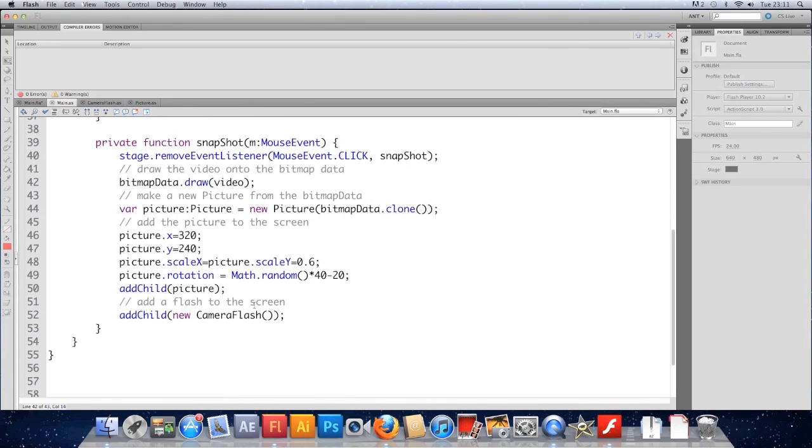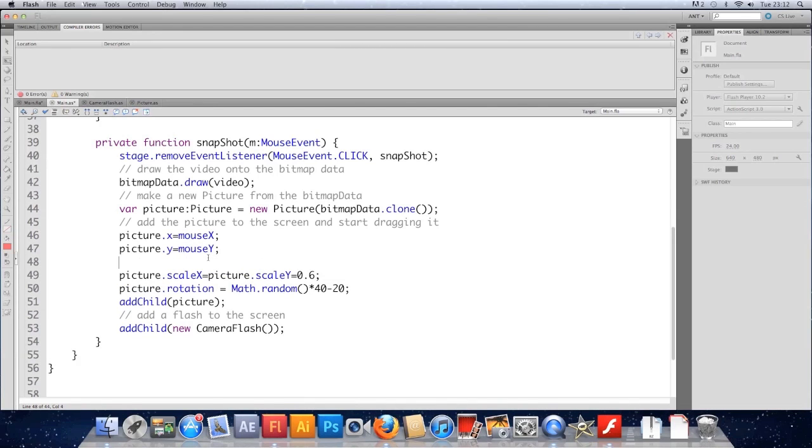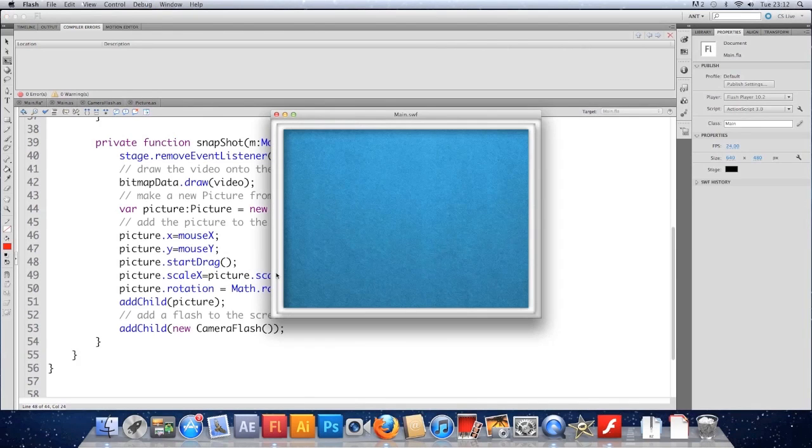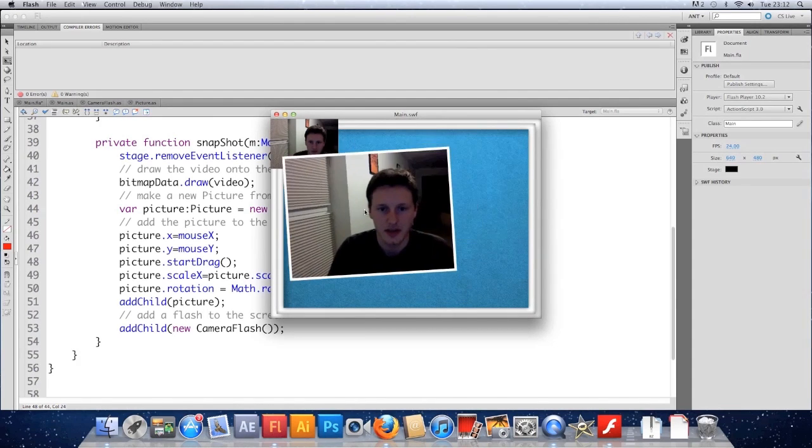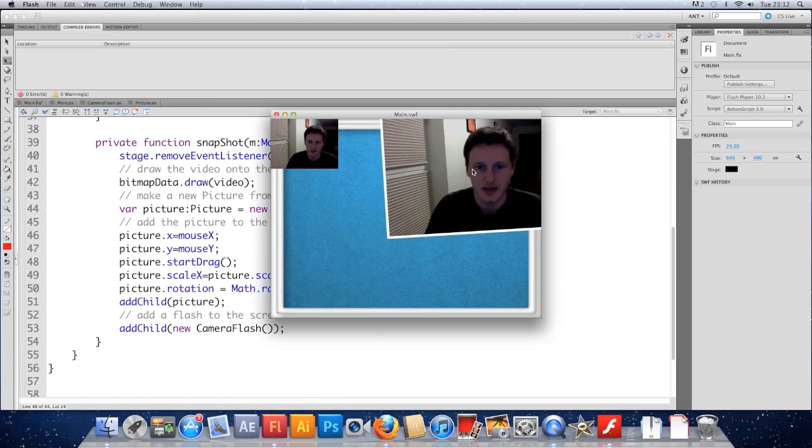I'm going to add a different listener that will take us into the pinning the picture phase. And instead of positioning the picture at whatever, I'm going to start dragging it actually. So add the picture to the screen and start dragging it. So we'll do picture.x equals mouse x, picture.y equals mouse y, and picture.startDrag. So it will follow the mouse. Save it, try it out. Click, and you can see we're dragging the picture now. So until we click again, we'll drag the picture around and then we'll pin the picture wherever you happen to click.